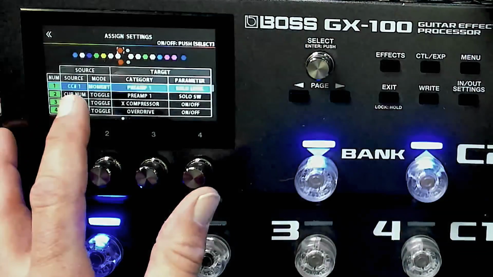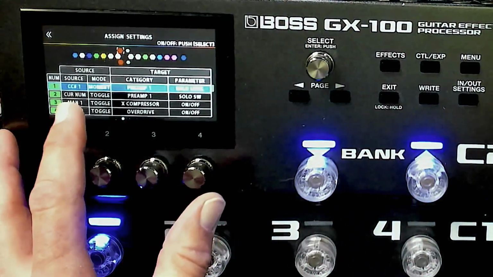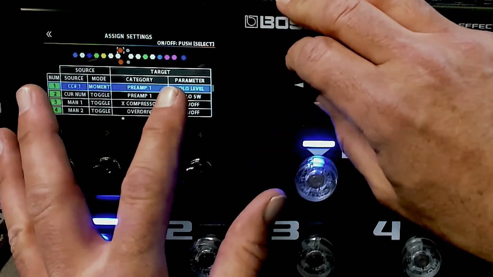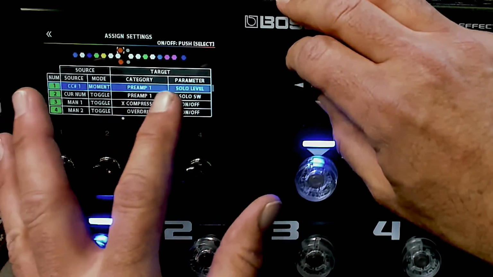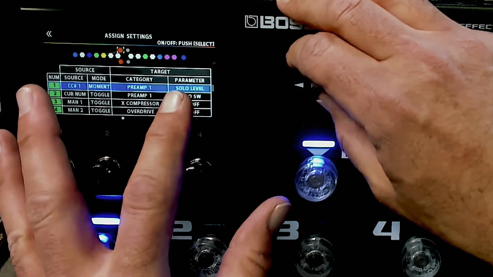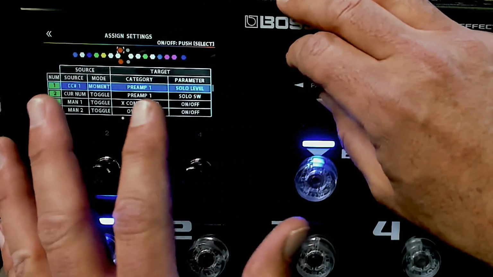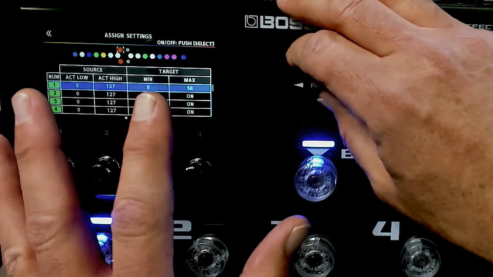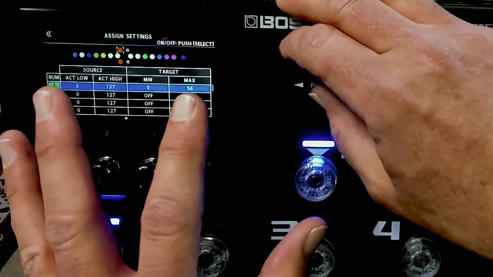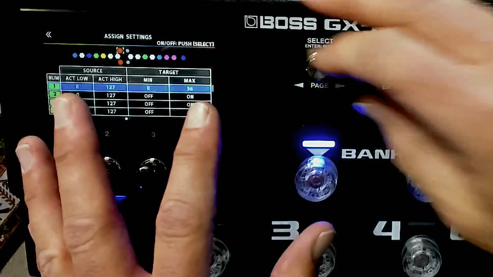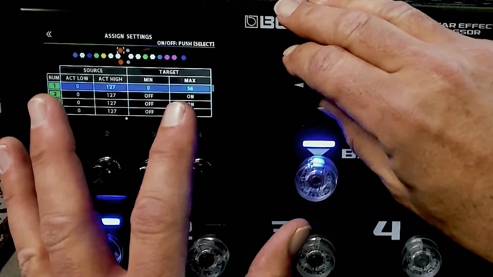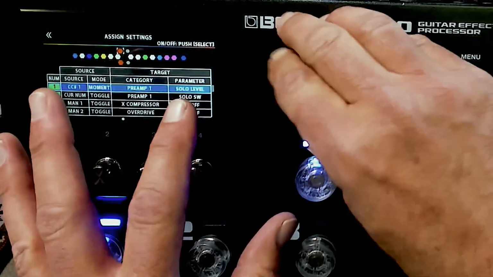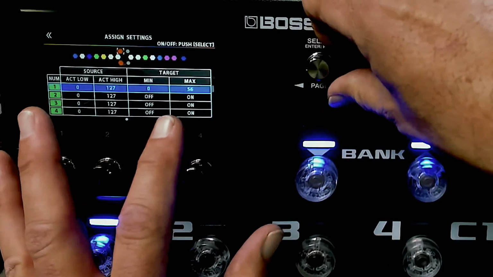CC number 1 is my wireless expression pedal, and that's acting as the solo level. So if I assign an expression pedal to the solo level, even the internal one, one of the things it does is default the minimum to 0 and the maximum to 100. You're probably not going to want your solo level to be 100. So how did I get to that page? I just paged over from here. I went right one time.